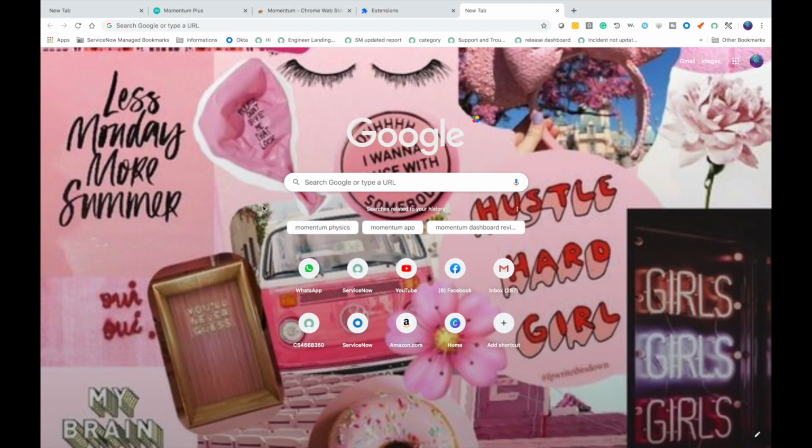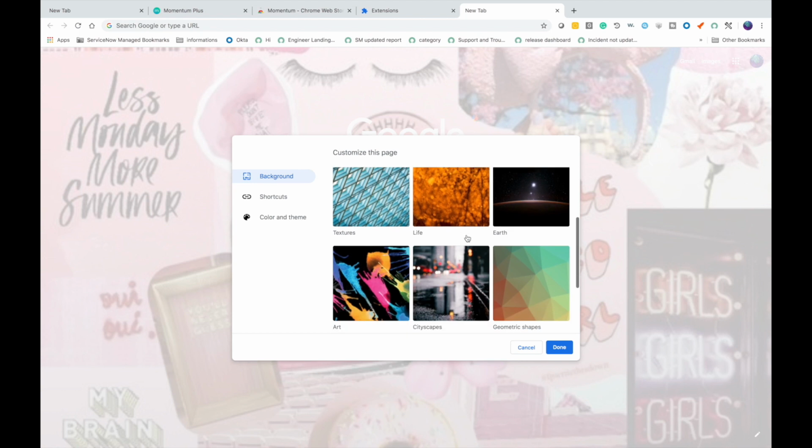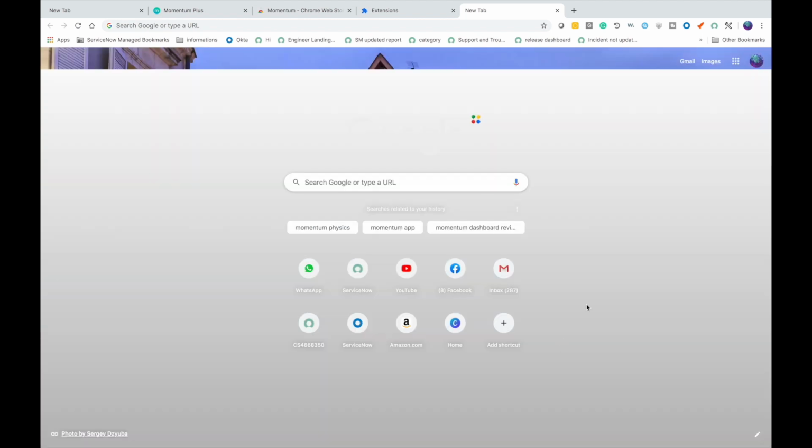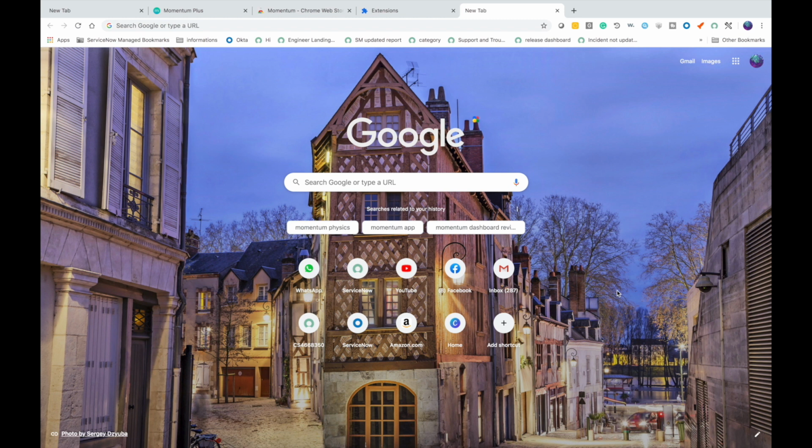However, if you want to choose the default pictures which Google offers, like city landscapes, I'm going to choose the cityscape picture which I really like. So yeah, you can definitely set this image from your personal computer or from the default images which Google offers.